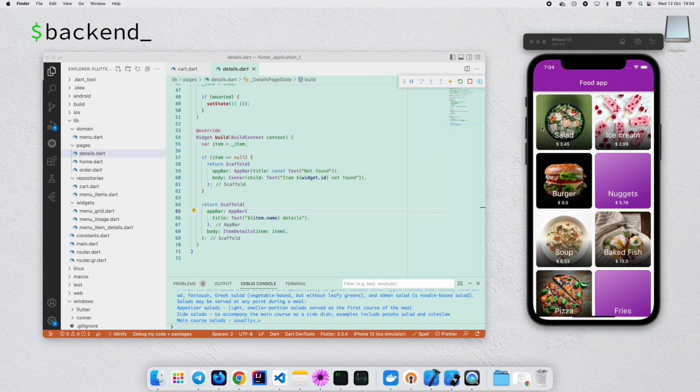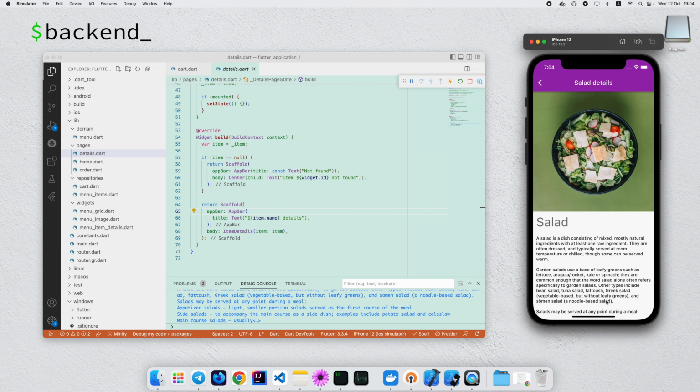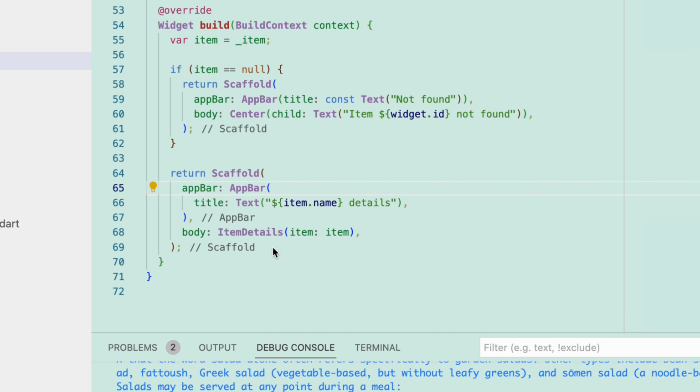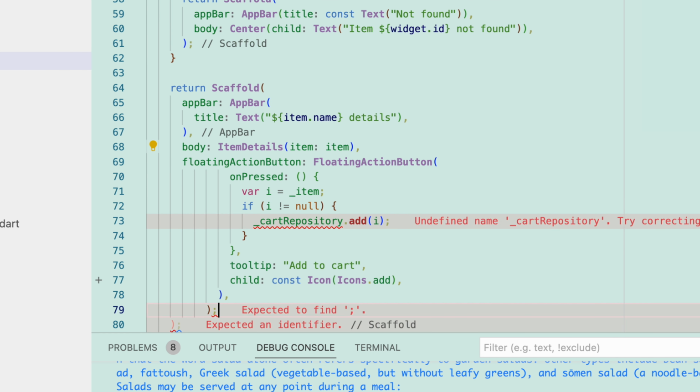Now we need to add an add to cart button to our details page. Let me open the details page. Let's make the add to cart button a floating action button. For this, I'm just going to add a floating action button with cartRepository.add. Make sure to include tooltips in your floating action buttons and in your icon buttons. They allow users who did not quite get what you meant with this icon to read a text description of a button, and they are also read by screen readers. So tooltips make your app more accessible. The child is going to be an icon of add.